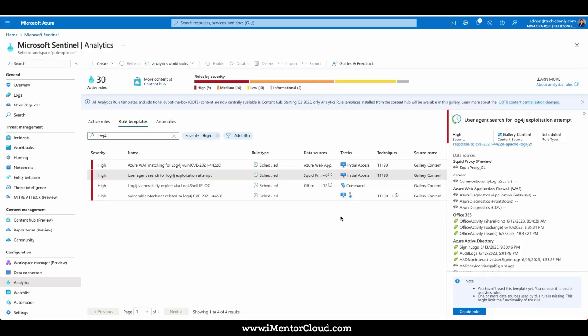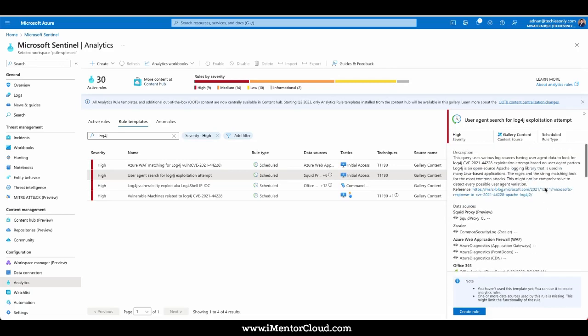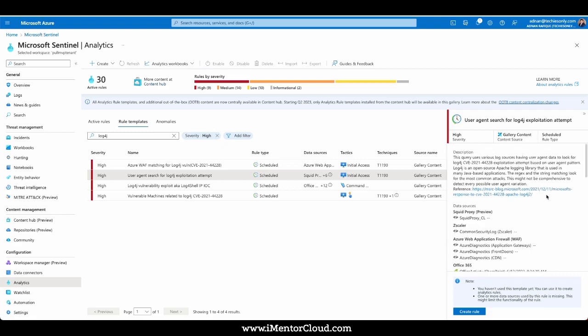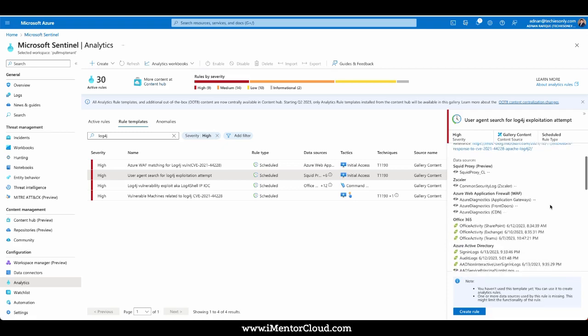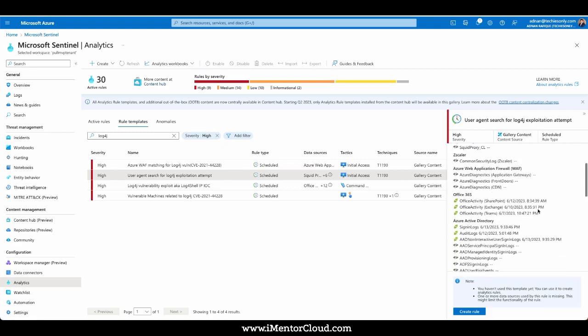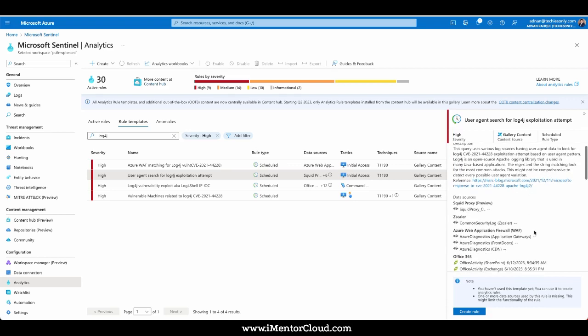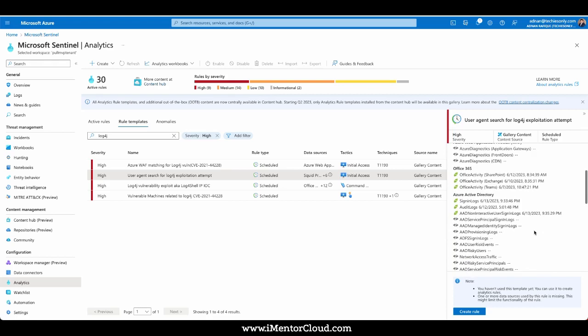In this case, we have another interesting one, which is user agent search for log4j. Basically, it will run the query against various log sources having user agent data to look for this. User agent data can be in any of these services. This log4j script or log4j file, or the variants, can be residing in my 365 SharePoint, in one of these, and somebody can get access to it and then get the initial access based on that.